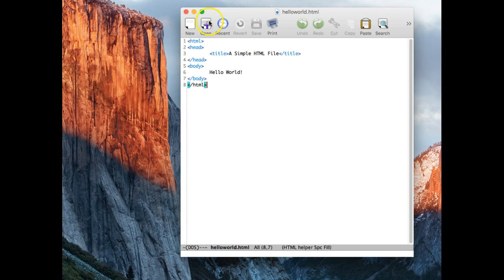You might notice that the first and last lines of this document are the opening and closing HTML tags. These opening and closing HTML tags, and everything between them, is known as a root element, since it contains every other element in the document.